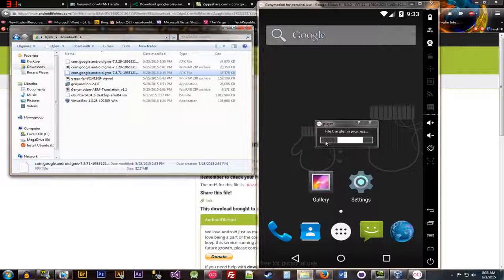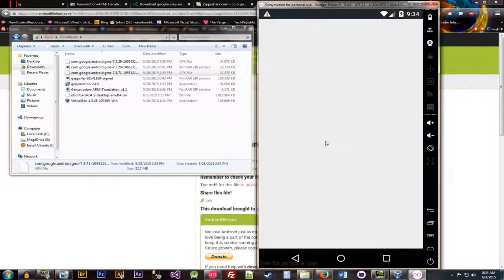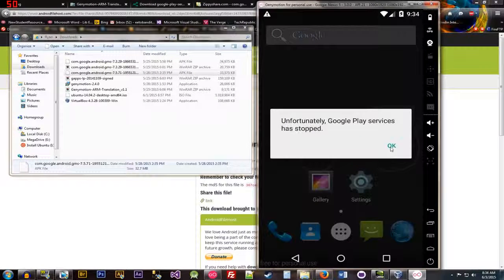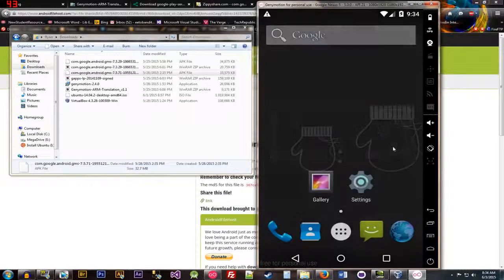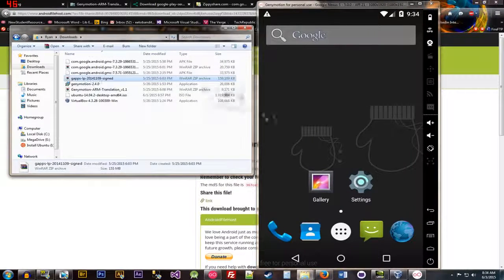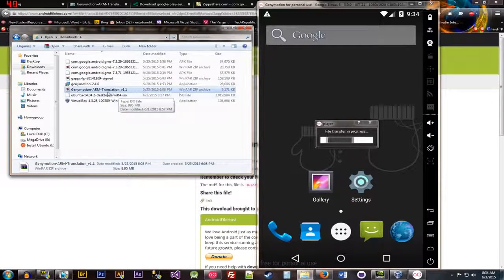So once this is transferred over, we're pretty much going to be doing the same thing with the GApps alongside the Genymotion ARM translation. Those 2 thankfully don't take quite as long to transfer over. Not that it takes long to transfer over to begin with. Now you will get this, unfortunately Google Play Services has stopped. It will happen a lot, so don't freak out if it keeps asking you the same thing over and over again. Just hit OK, and by the time we're done with this, it will stop popping up. I'll get this guy ready as well.